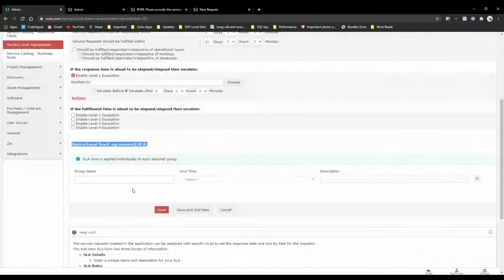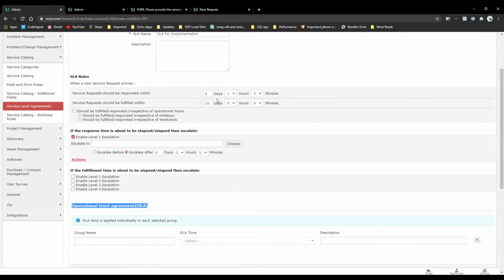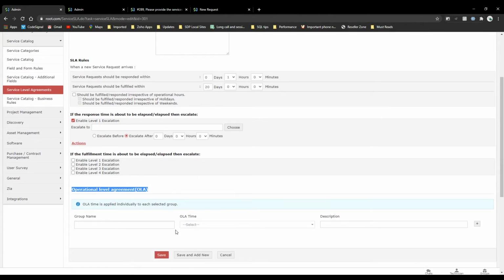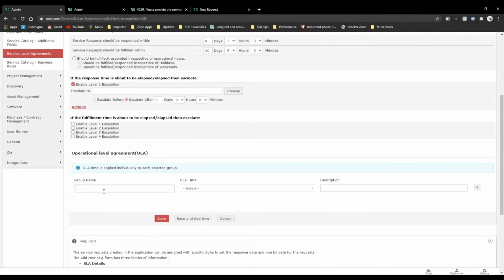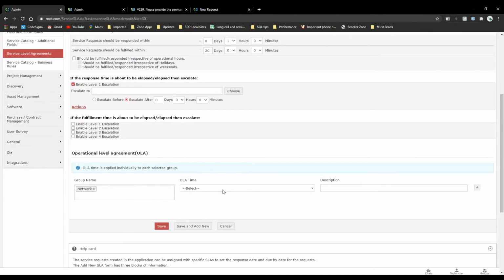When you are configuring operational level agreements, you need to keep in mind that the operational level agreement should not exceed the fulfillment time. Whatever time or days you configured over here, that time cannot be breached by the operational level agreement. So, for argument's sake, you have configured the fulfillment time to be 1 day, and you are configuring the operational level agreement for the network group to be 2 days.